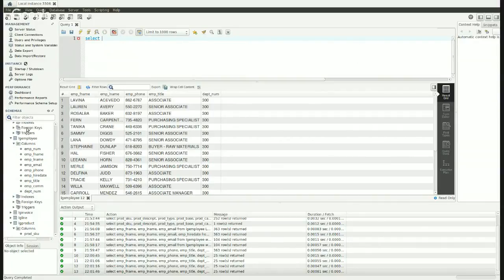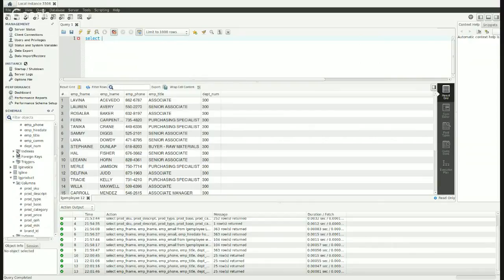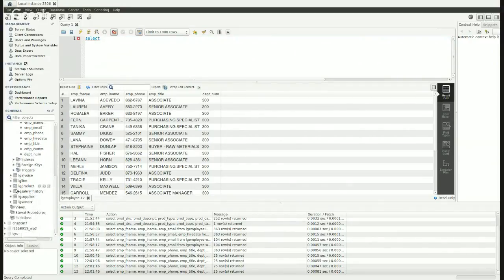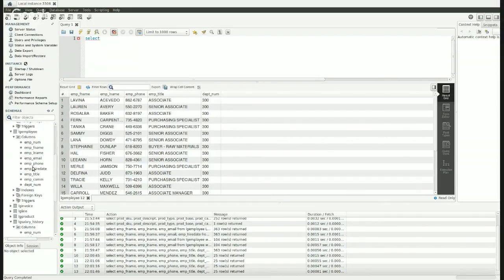So in addition to the LG employee table, I want to look at the LG salary history table, see what those columns look like. Okay, so I can kind of see both columns at the same time here. So the first thing I want is the employee number. Now I'm going to do this wrong just to begin with, because I want to kind of show a point here.